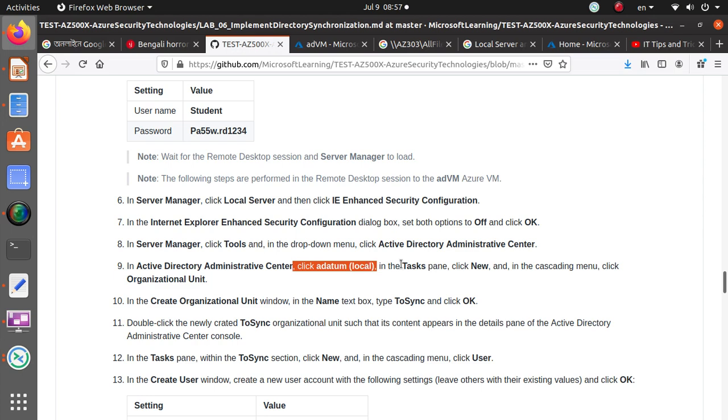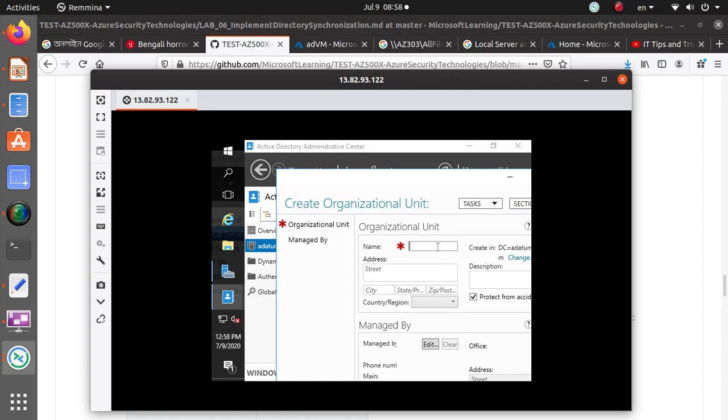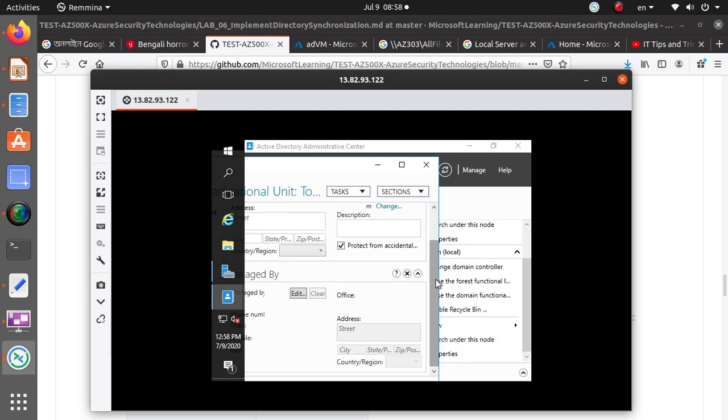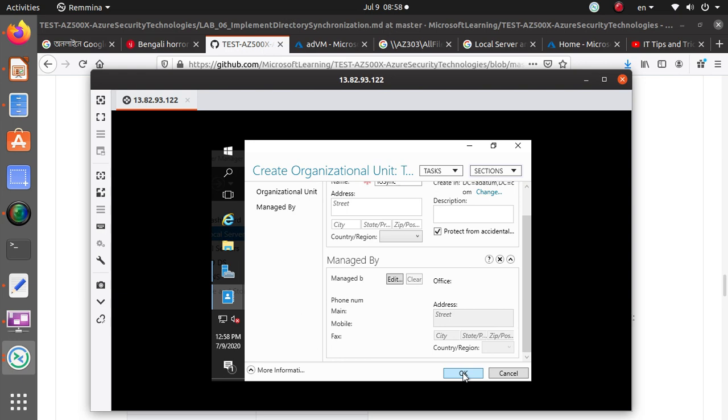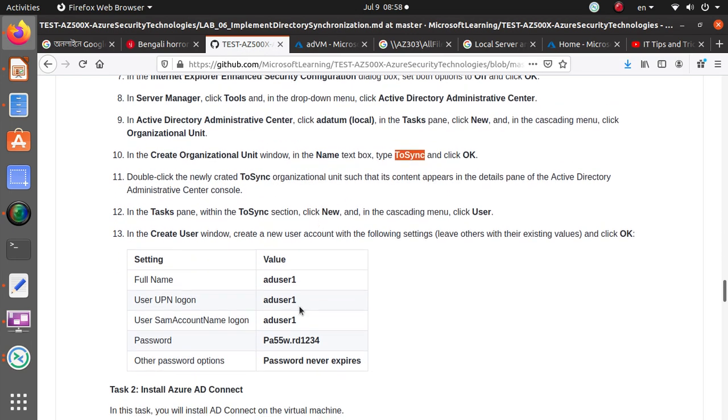So once you're here, in the create window, in the name, type to sync and click OK. So that's all we need. For the organizational unit, in name we're gonna do to sync. Okay, that's all we needed. Let me see if I have access to the OK button now. Where is my OK button? Yes, my OK button. And you say OK. So you have completed that task as well.